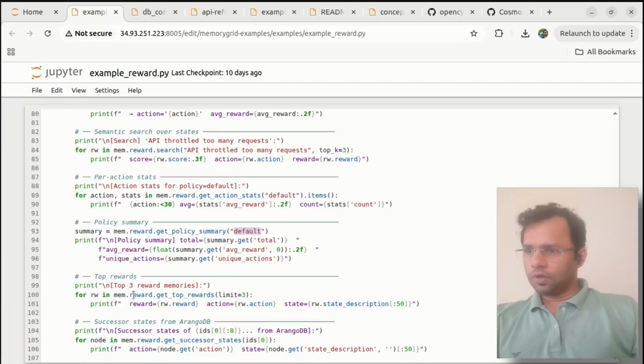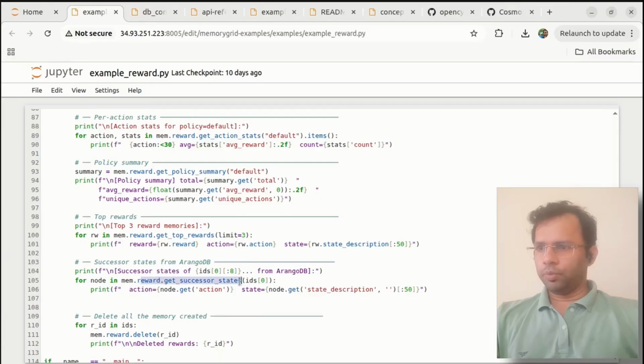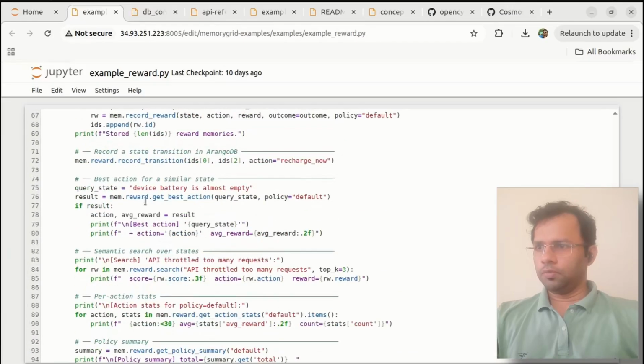So next is top 3 reward memories. Get top rewards. So that top 3 reward is here. So the top 3, the one is recharge now, and back off 60 seconds. If you have linked two memory IDs, that's what we have done at the top. So we have done a record transition from ID 0 to ID 2, and the action is recharge now.